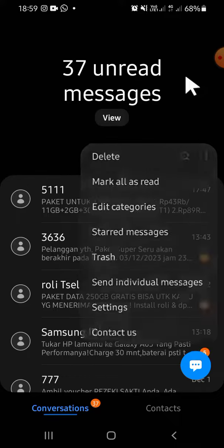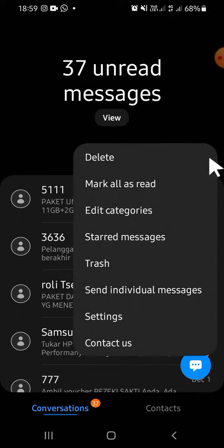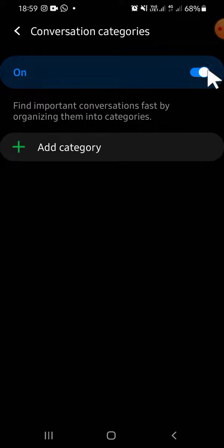Then if you want to manage your text messages, you have to add category to your messages, so you can click on this three dots button. Then you can select edit categories. Then we can add categories that we want. For example, we can add archived categories, but before it we have to turn on the conversation categories right here. Click on this toggle button, then you can add the category.